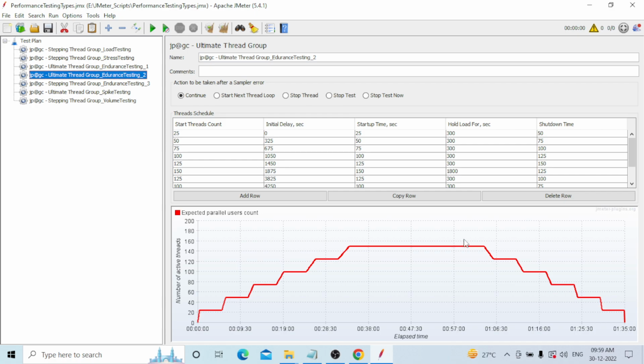Okay, now I will explain how I did this. First of all, start thread count, initial delay, startup time, hold load, shutdown time. For the first one I have taken 25 users, thread count 25. Initial delay I will give 0 only. Startup time, you can see start thread count and startup time are both the same, 25, right? You can give the same 25. And hold load I will give 300 seconds.